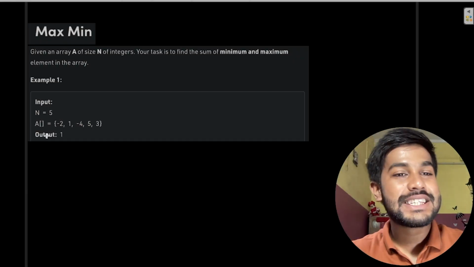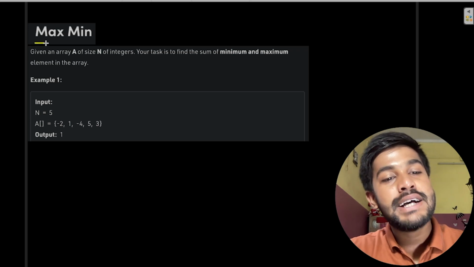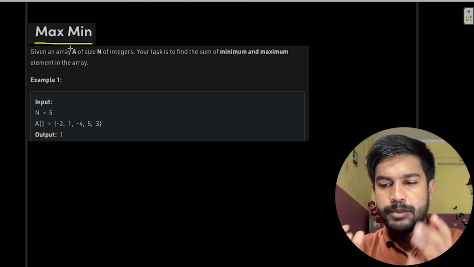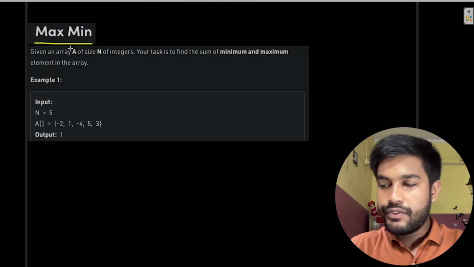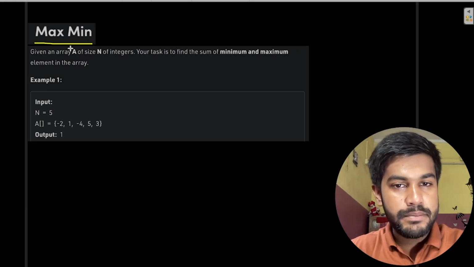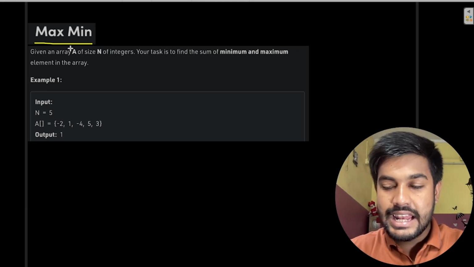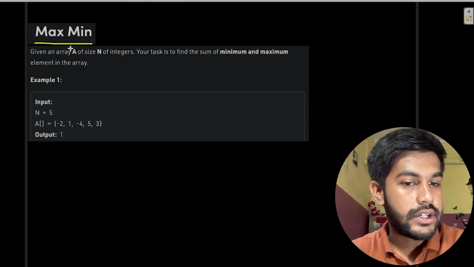Today, we would be discussing the problem named maximum. In this problem, you are given an array and you need to find the maximum and the minimum of all the elements in the array. Then you need to sum them and return the result.